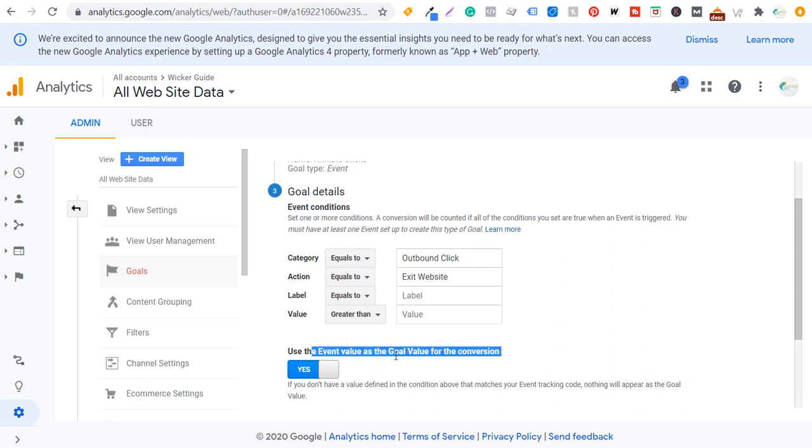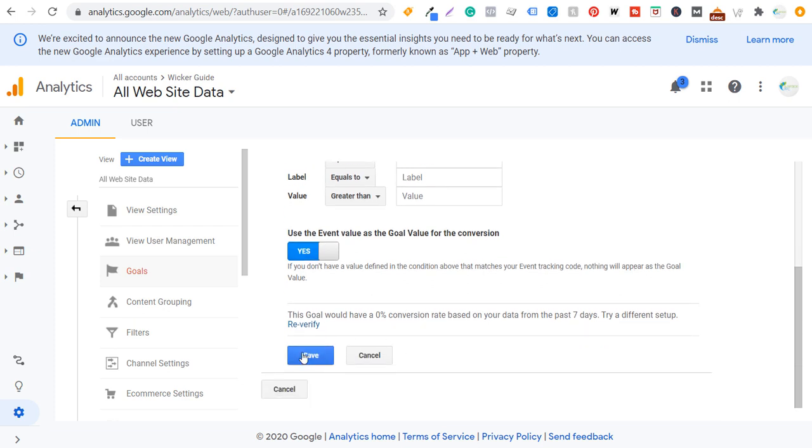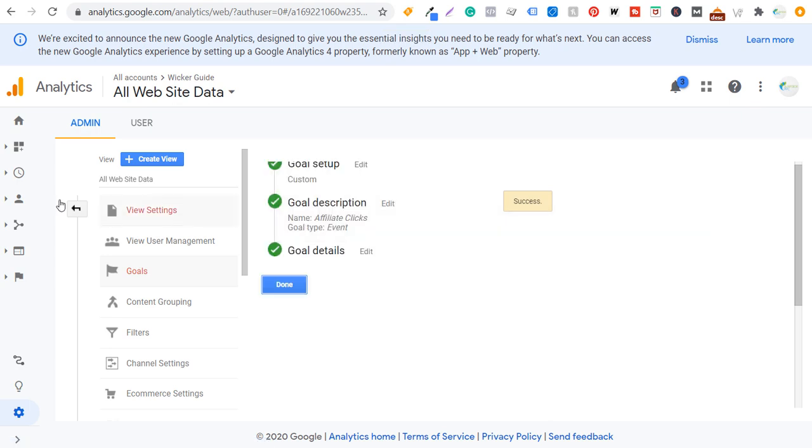You can see use the event value as the goal value for your conversion. That's fine. Let's click on verify this goal. So right now it's saying 0% conversion rate, but it's also very possible we just haven't sent any affiliate clicks. So we'll click on save. This should be all set up properly. I've done this before in the past. If I have any issues, I'll fix my conversion tracking, but we'll make sure that we're tracking everything that's happening here. So we have our affiliate clicks all set up.